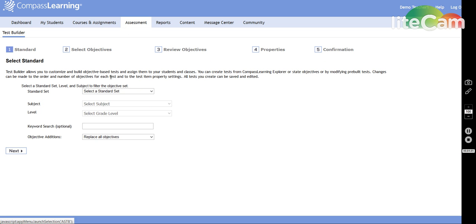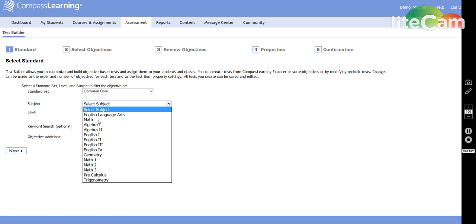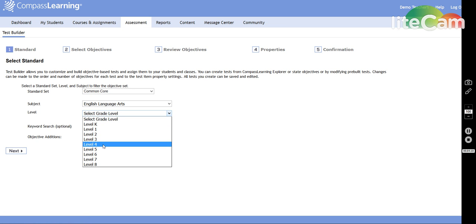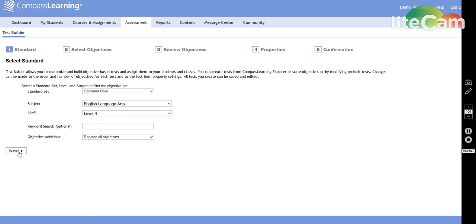Okay, so here I'm choosing my standard set. In this case, I'm going to go Common Core. I'm going to choose my subject. And again, you are not going to have all of these different choices here. For the most part, you're just going to have math or language arts. And I'm going to select my grade level, which is grade level 4. I'm going to click Next.